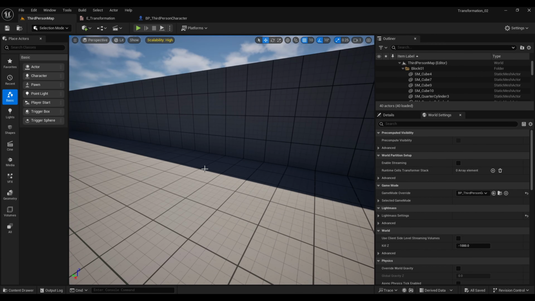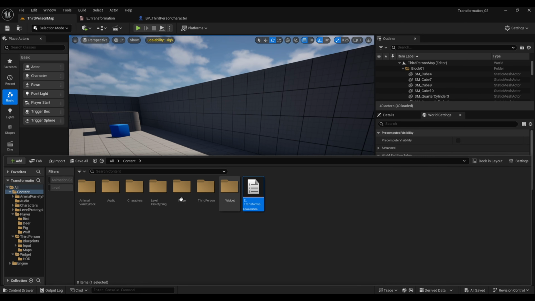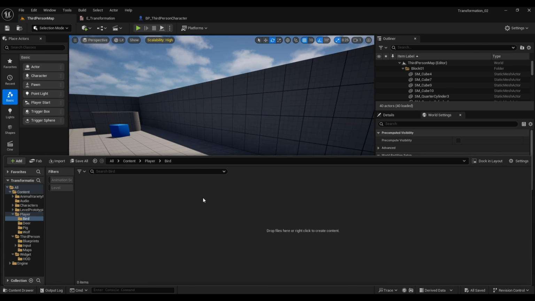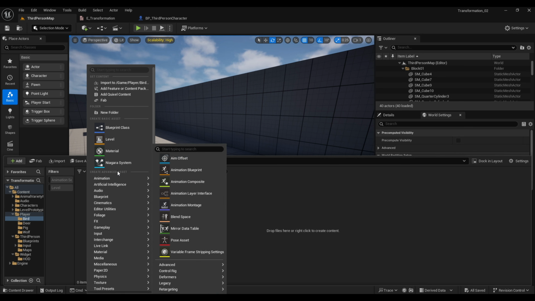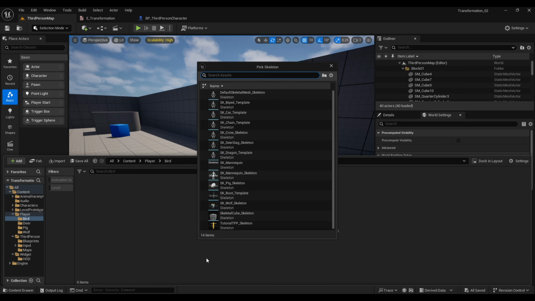So let's go inside our content browser, and I will open this player blueprint. Here I'm making it for a bird, and I have everything ready, but for the tutorial I'm making it for a bird so that it will be easy for you all to understand. So here, come under animation, go inside legacy, and select blend space 1D.